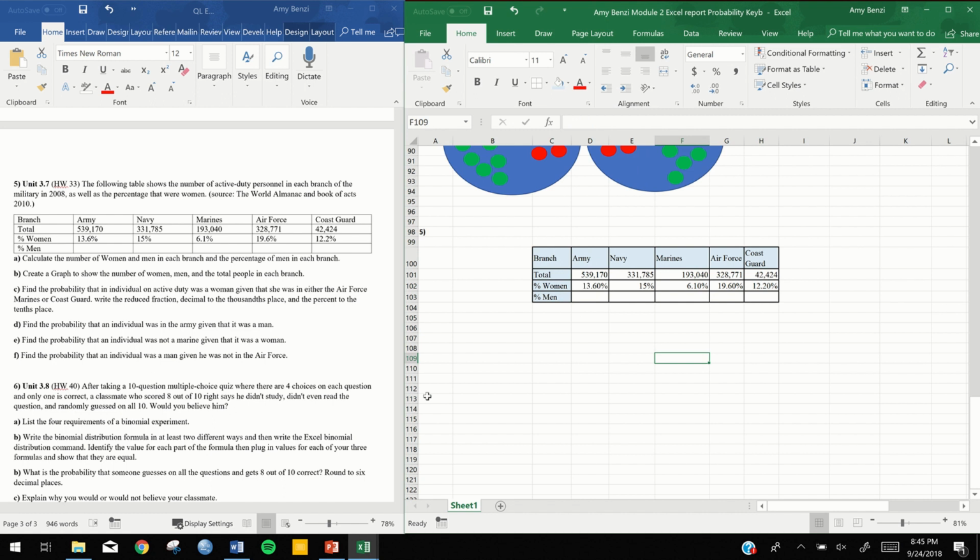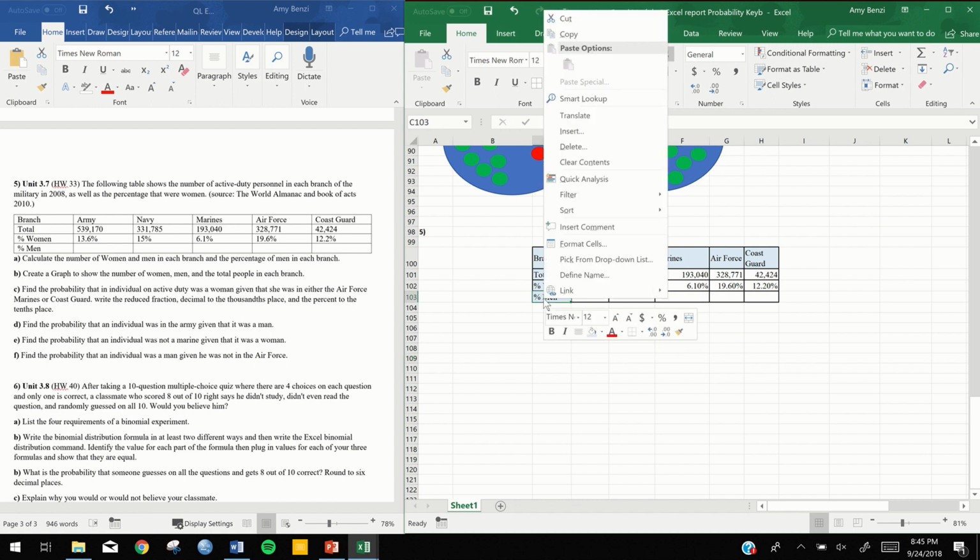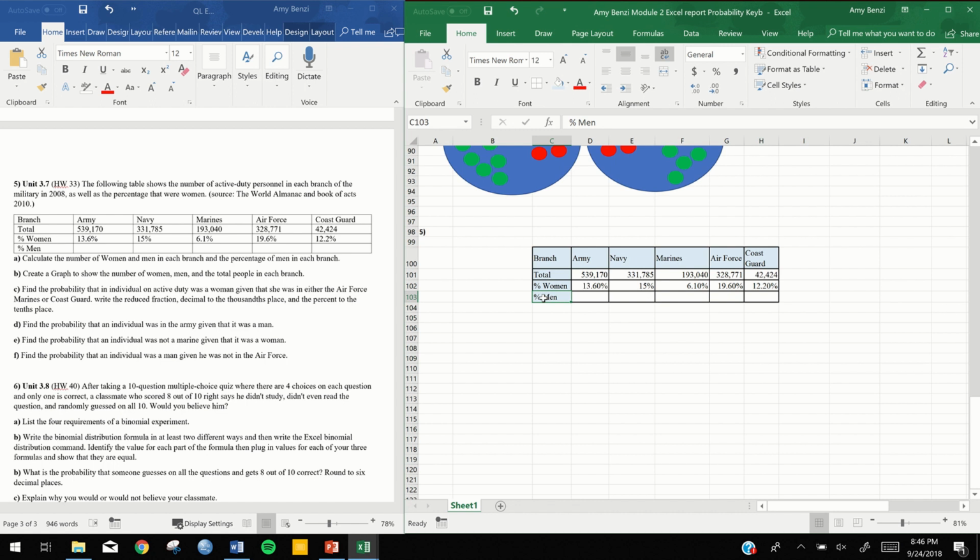All right, now there are some things it says to do. Calculate the number of women and men in each branch and the percentage of men. So it already gives me the total number of people and the percentage of women. I have no information about men. So I need to find how many women, and I need to find the percentage of men and how many men. This is where we fall in love or are reminded why we so love Excel. I'm going to right click on men here. And no, that actually won't work. What I'm going to do is select my men's chart here, and drag it down one.